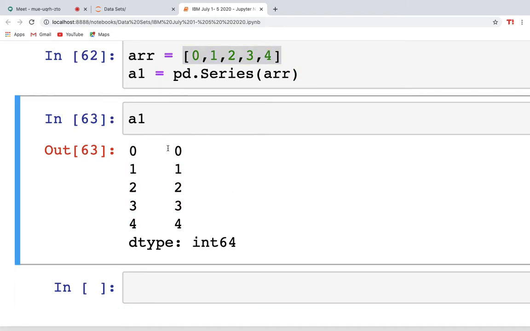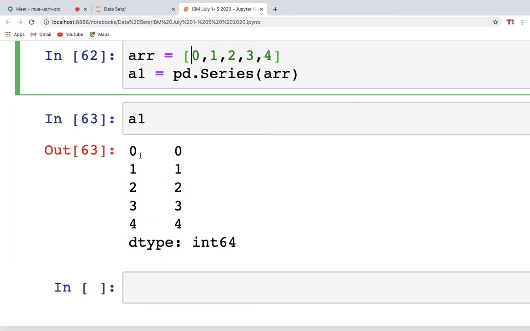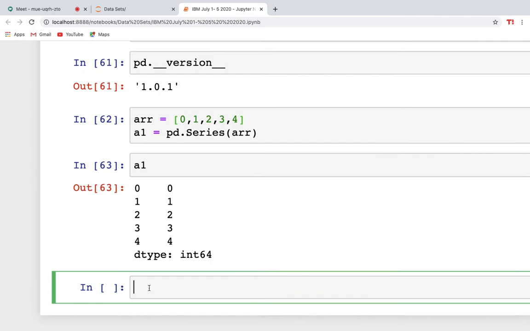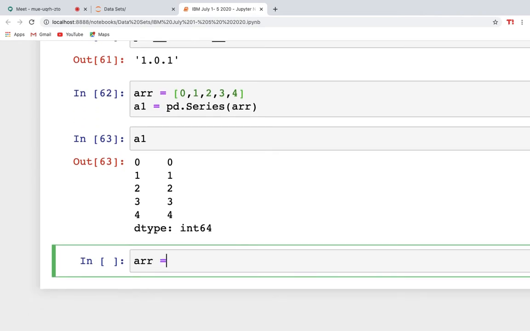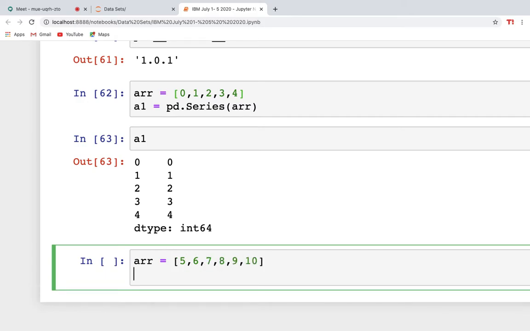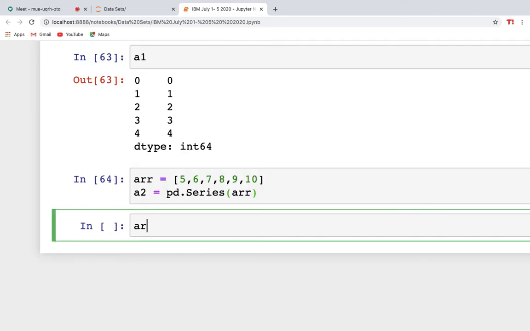So let me tell you that these are the actual values, the ones you have written over there, and these are the index values of these points. Index value starts from 0. If I write arr equal to a list of numbers starting from 5 6 7 8 9 10, and write a2 equals pd.Series of arr, you will get something different.